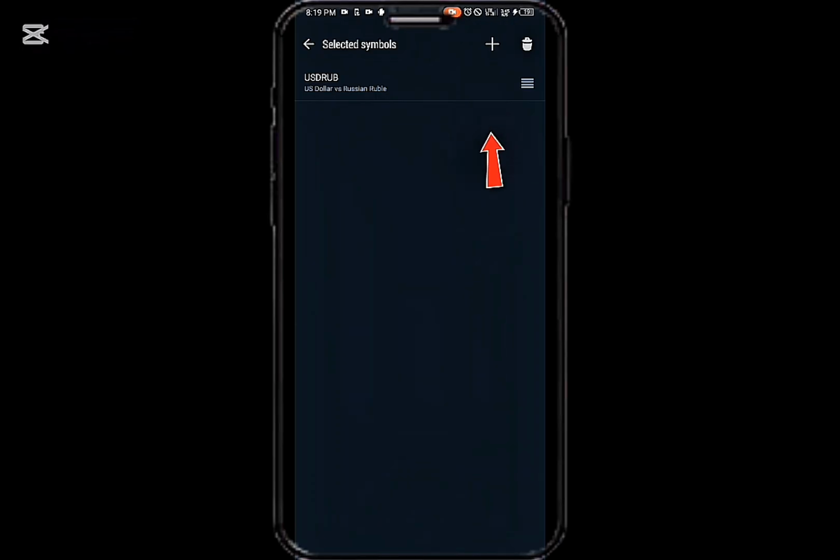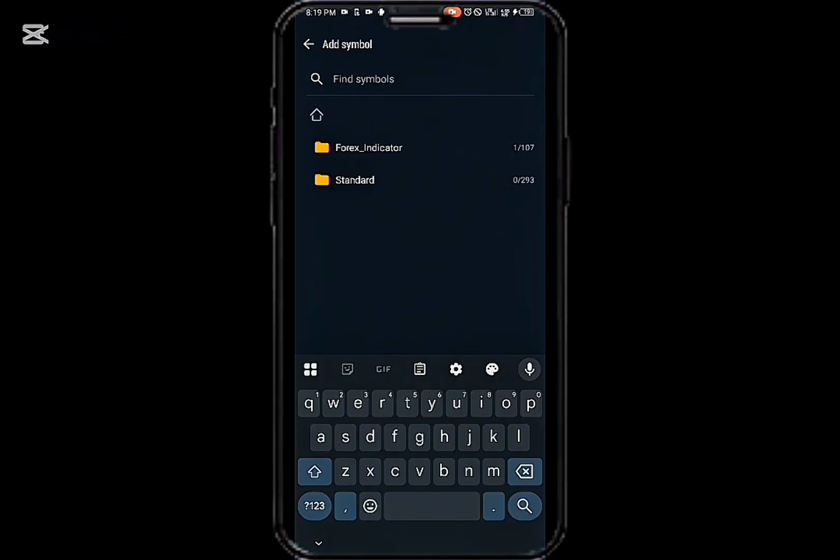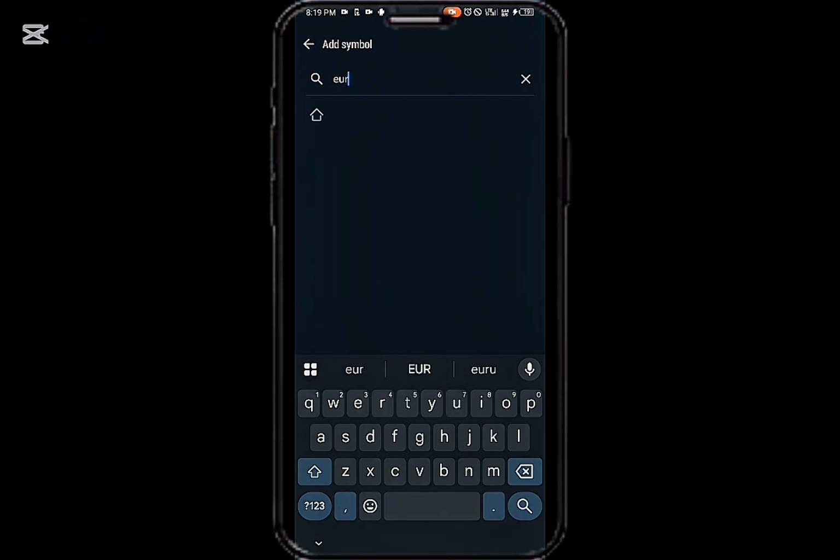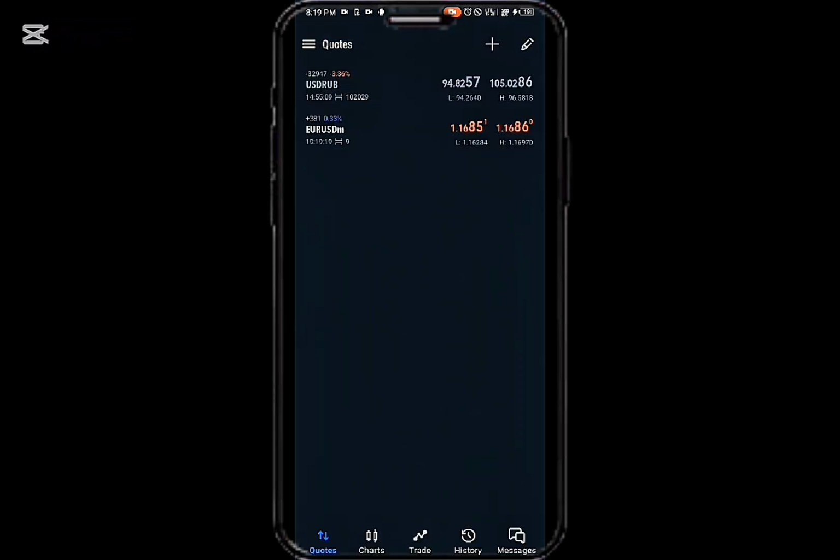Now you click on this plus icon again and you search for, let's say, Euro USD. So you click on this plus again and then you go back. So you can see we have Euro USD on our quotes. It can also be called a whitelist. Now you click on it.